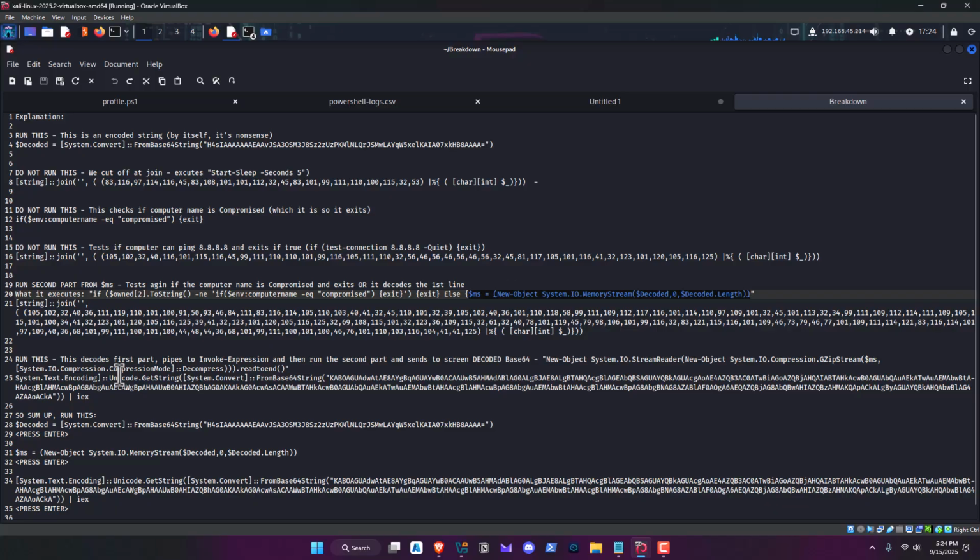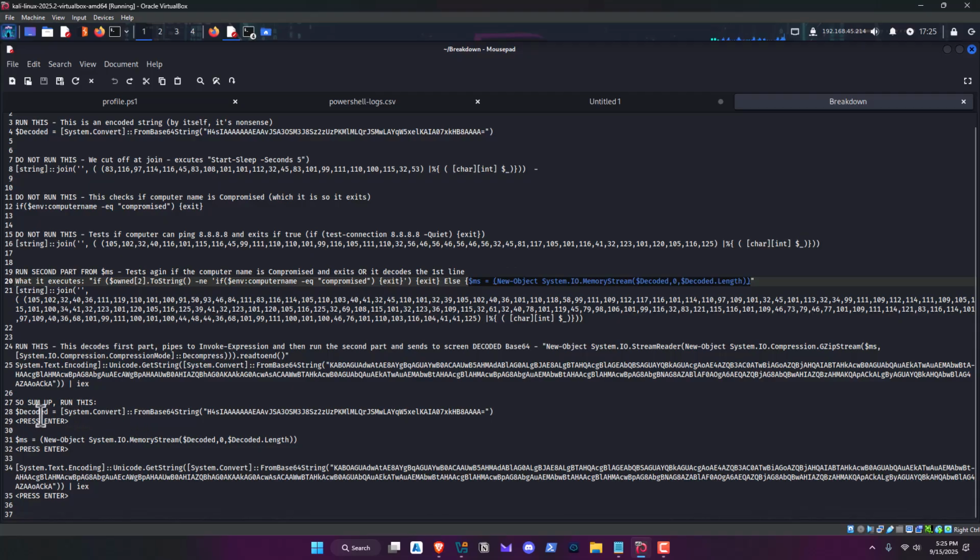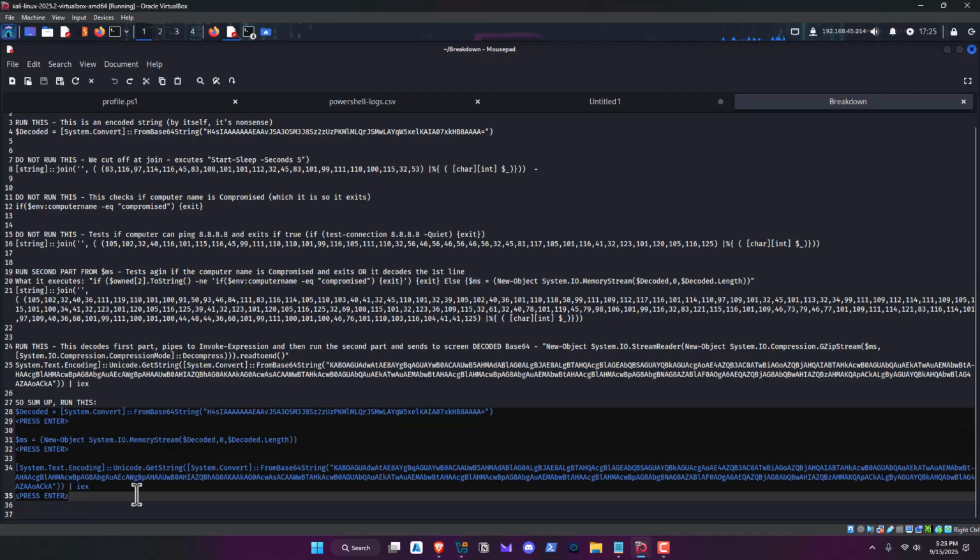The next one is a little complicated as well. This first part pipes to IEX, and then it runs the second part and sends the decoded base 64 to the stream, right? And there's some kind of compression happening, which is why when you try to just decode it on its own, it's gibberish. So it has to run through this decompression as well. You definitely want to run that. So to sum up, these are the 3 commands that you need to run.